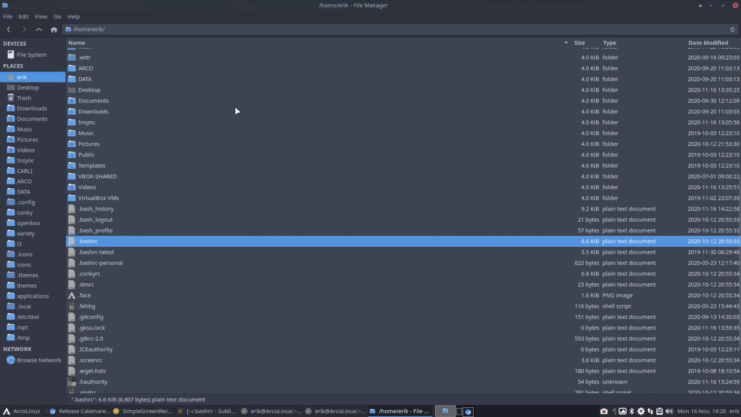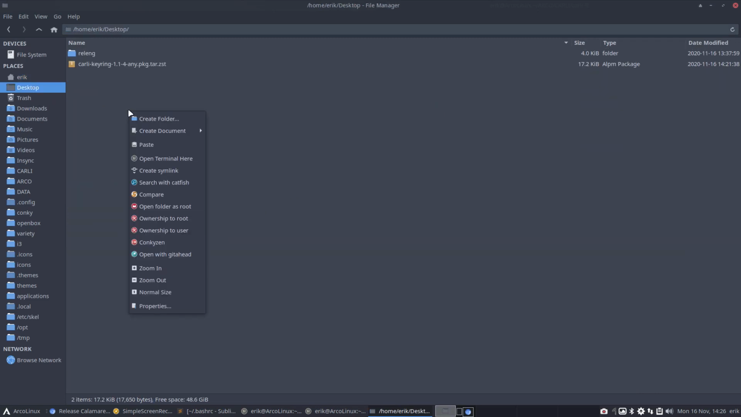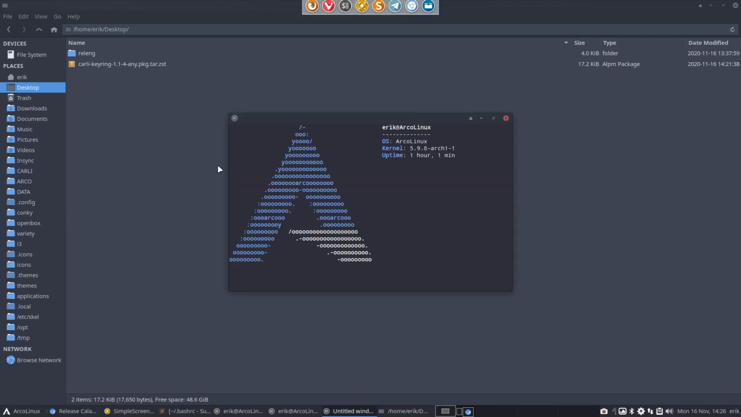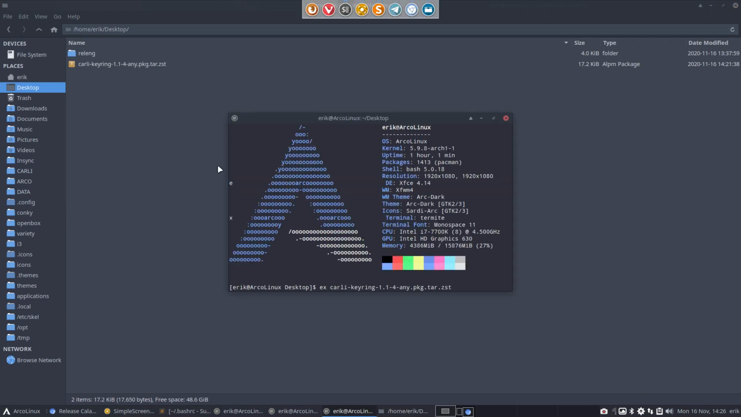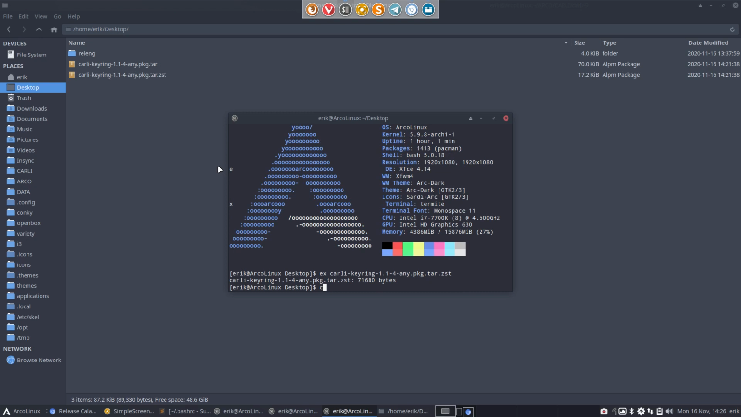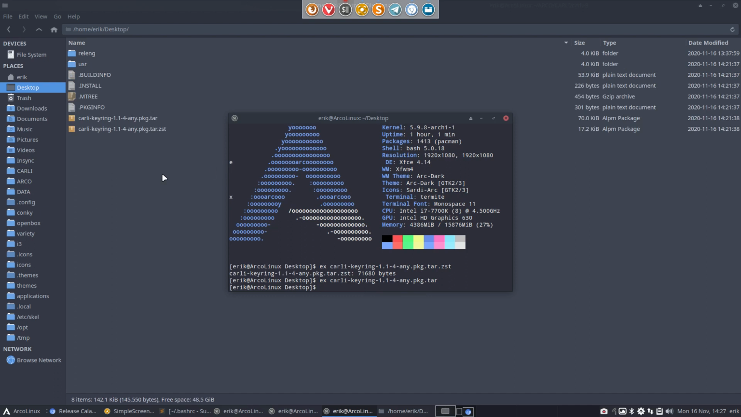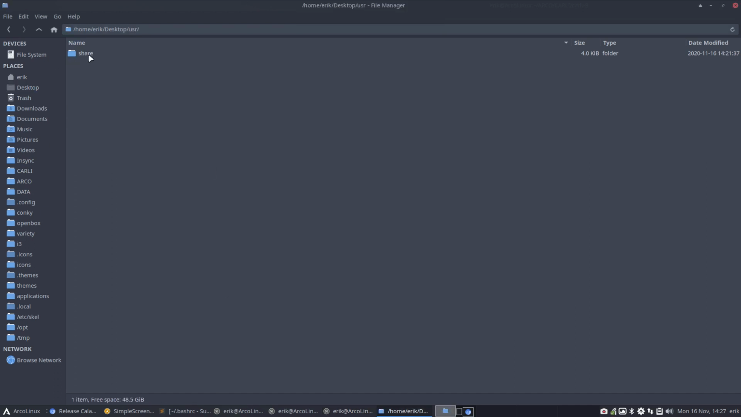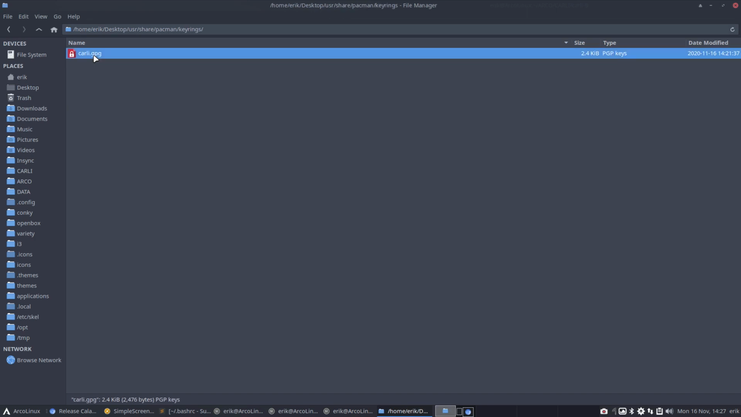So extract me things, right? X. Remember, Eric, you all forget. So extract me Carly. Extract me Carly, but this time tar. And there we have it, right? So we have extracted everything, the user share Pacman keyrings. Here is the Carly GPG, Control C. And we've lost it during our builds.